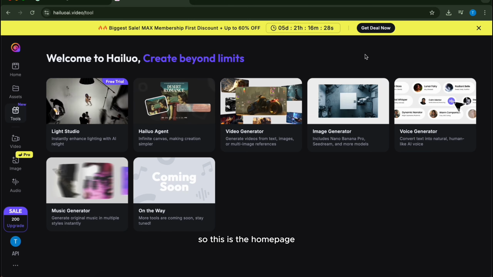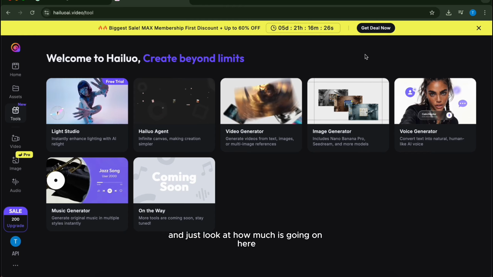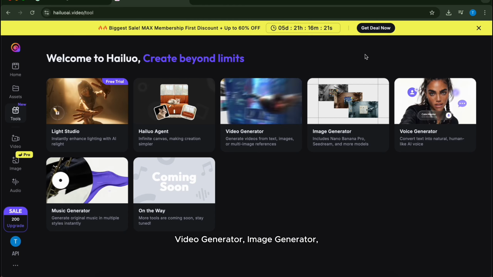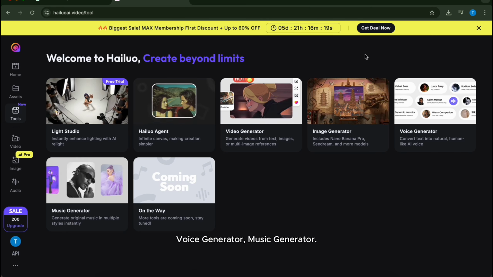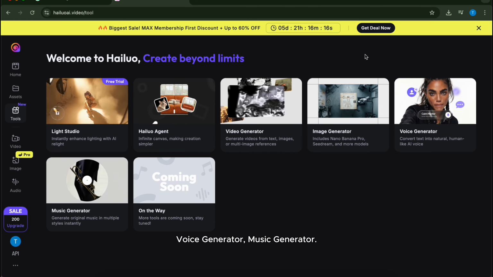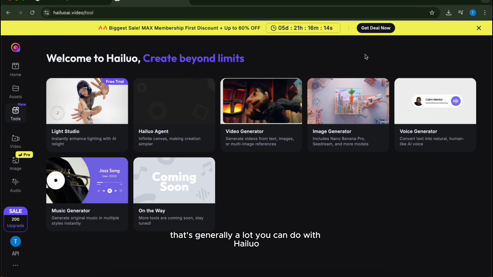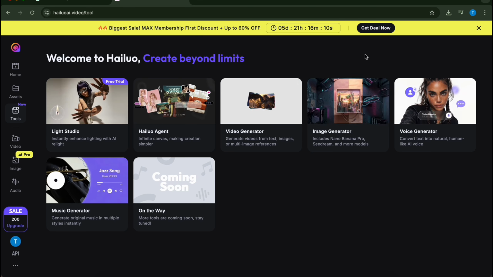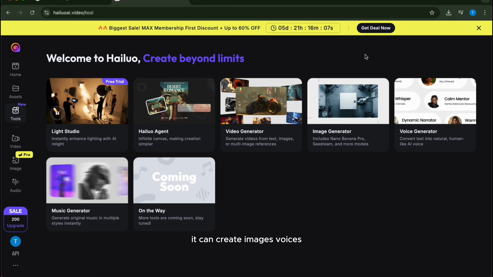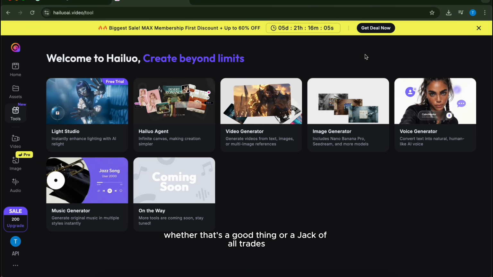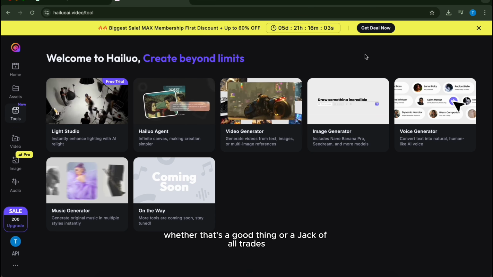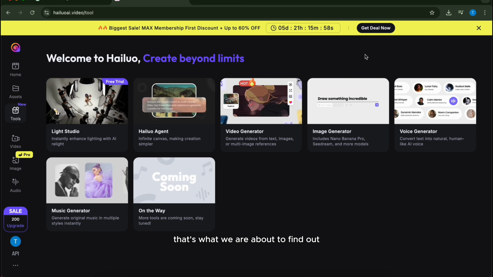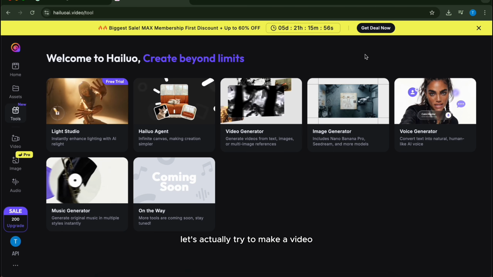So this is the homepage, and just look at how much is going on here. Light Studio, Hailuo's agent, video generator, image generator, voice generator, music generator. That's generally a lot you can do with Hailuo. It's not just another text to video tool. It can create images, voices, even music. Whether that's a good thing or a jack of all trades, master of none situation, that's what we are about to find out. Let's actually try to make a video.